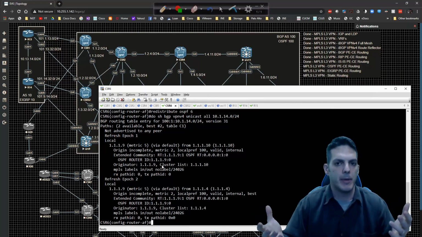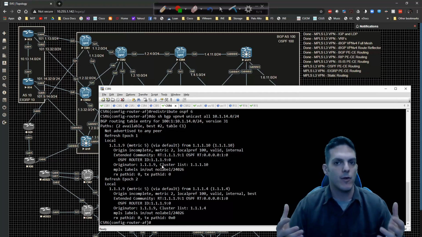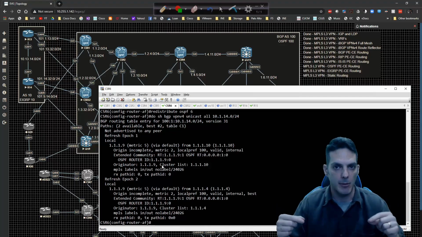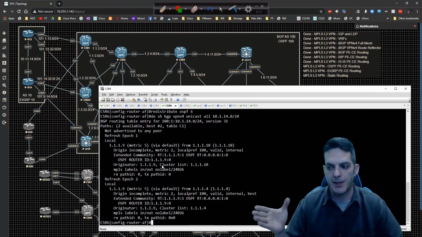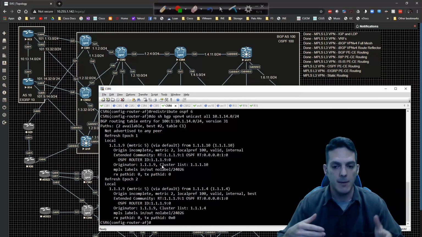Now, what is the domain ID? The domain ID is going to be derived from the provider edge OSPF process ID number. So right now we're using XR9 and CSR6, so we're using OSPF process 6 and OSPF process 9.